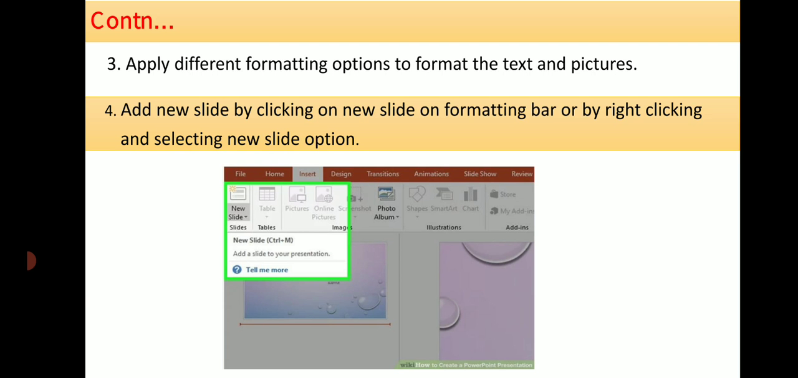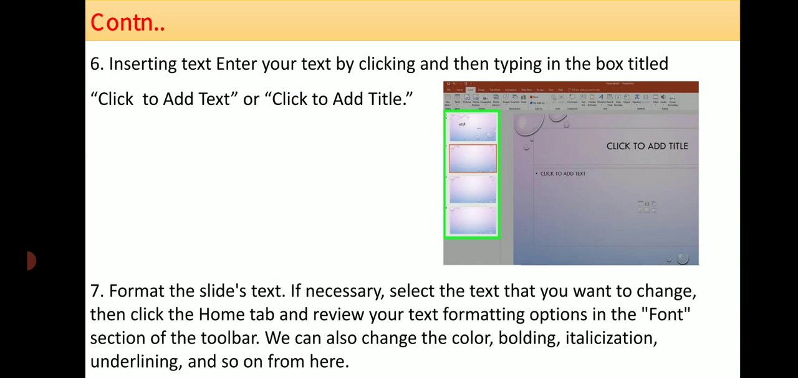And add a new slide by clicking on New Slide on the formatting bar, or by right clicking and selecting the New Slide option. In the figure below, I think I have shown, on the right side there is a New Slide option. If you click on that, it will add one more slide to our presentation.